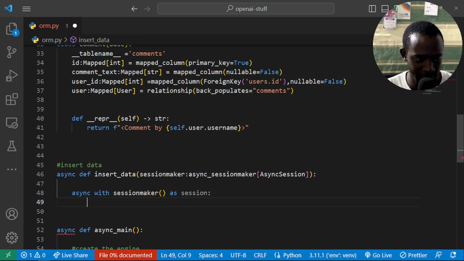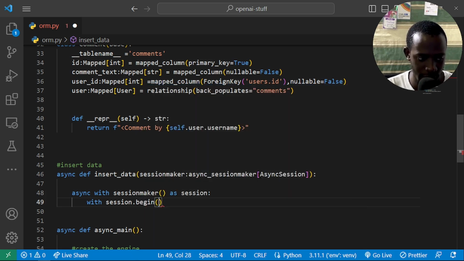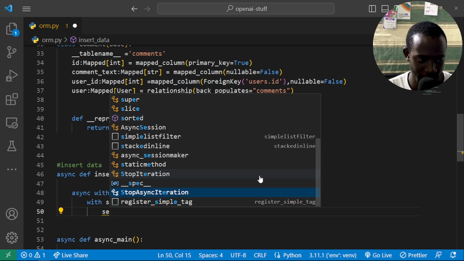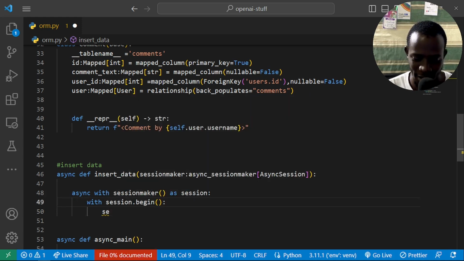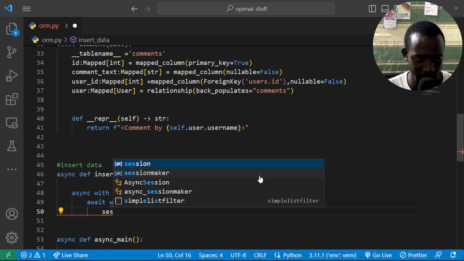This is actually going to be our session. Then in here, we shall also begin our session. So we shall say with session dot begin, and then what we're going to do is insert various objects into our database. This is actually also going to be async with, I don't know why I forget this, so I'll say async with session dot begin. It's actually going to be async with session dot begin, and then in here we shall say session.